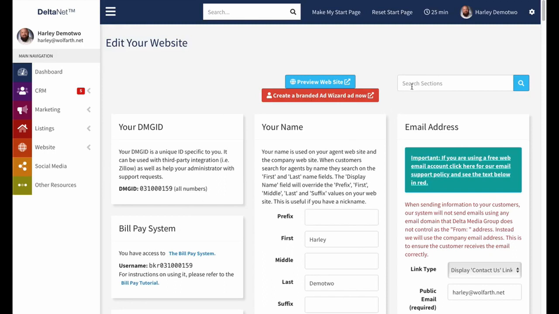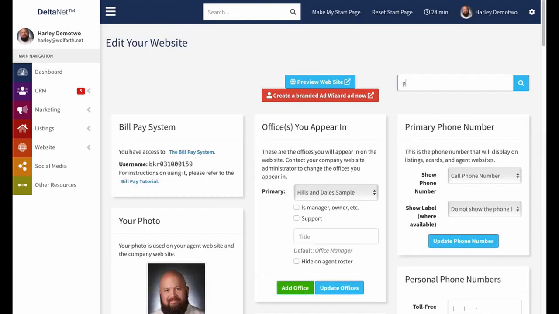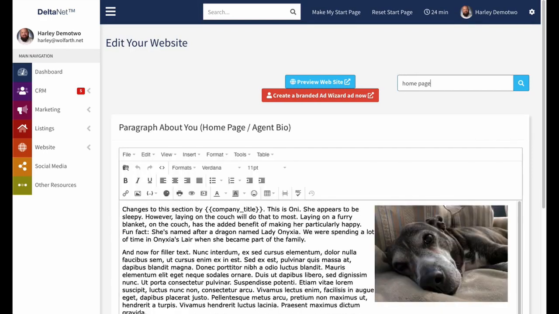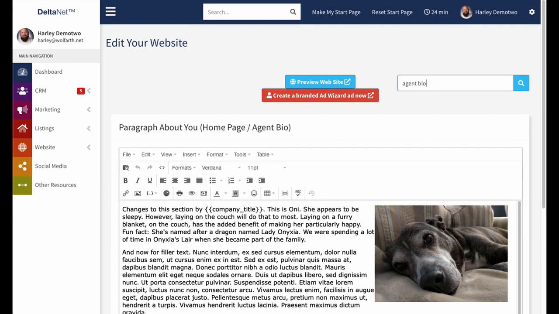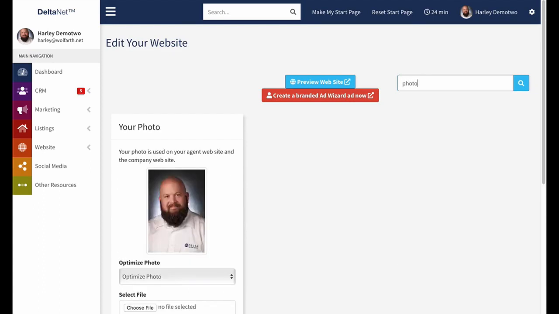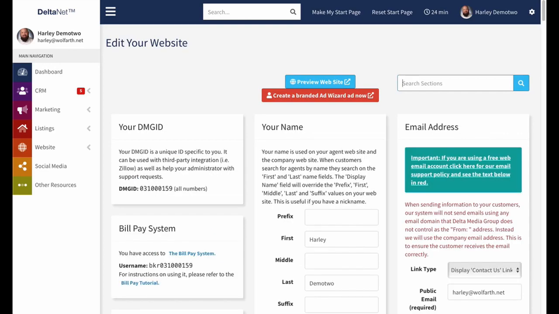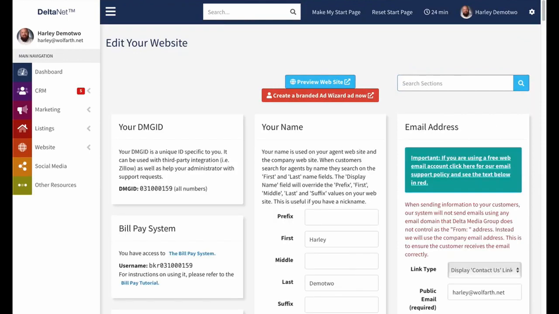First off, before I start scrolling, know that there is a shortcut search feature on this page. So if I go up here and click on Search Sections, I can type in the name of a section, and it will narrow me straight to it. So paragraph for Paragraph About You, but I could type homepage. There's my homepage editor. I could type agent bio. Any one of those things will narrow me down to this section. And what's more, I can narrow down to any section that way. So if I'm looking to change my photo, I can type in photo, and there you have it. Phone numbers, there we go. So it's a very cool way to find exactly what you're looking for on a page that has a whole lot of things on it.